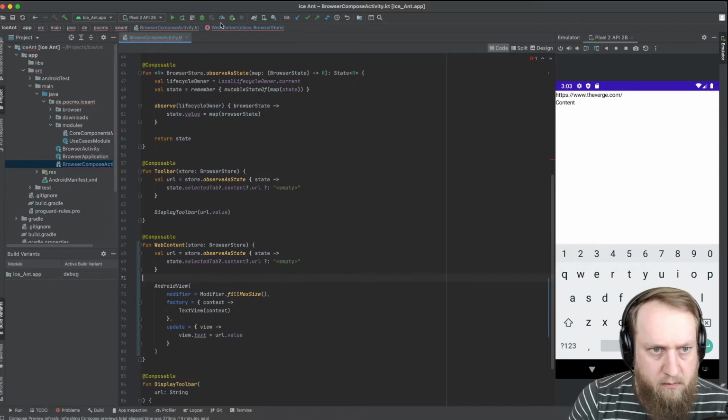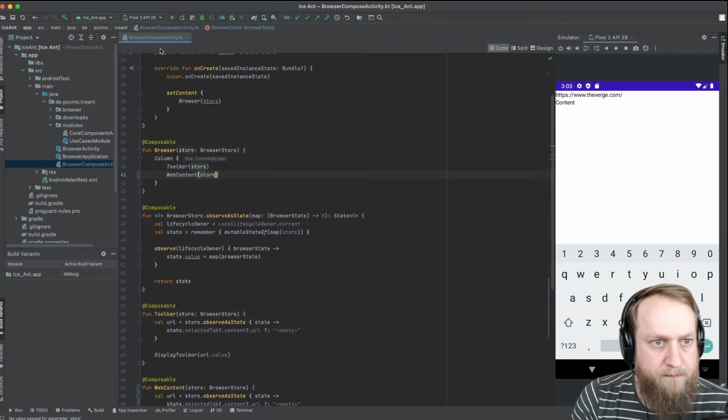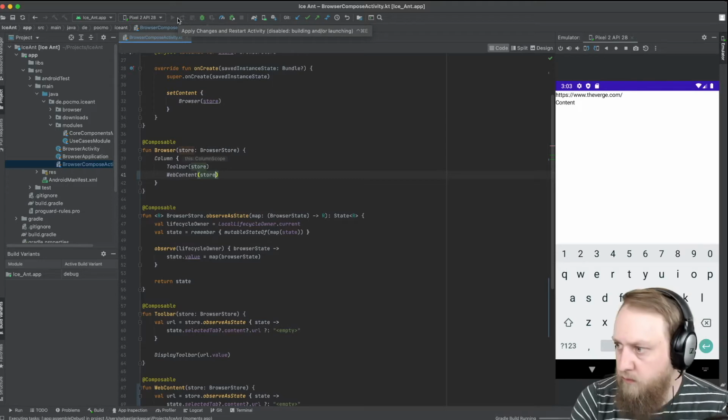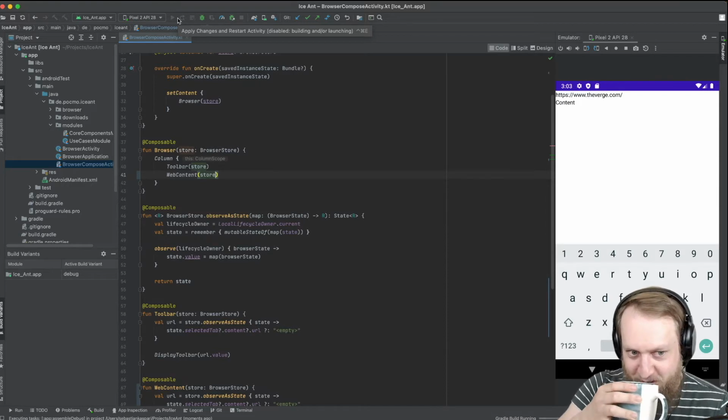Okay, let's deploy. It's right here. Okay, yeah, we need to pass in the store. Let's see. I hope you brought coffee. We'll be building a lot, I guess, to try things.